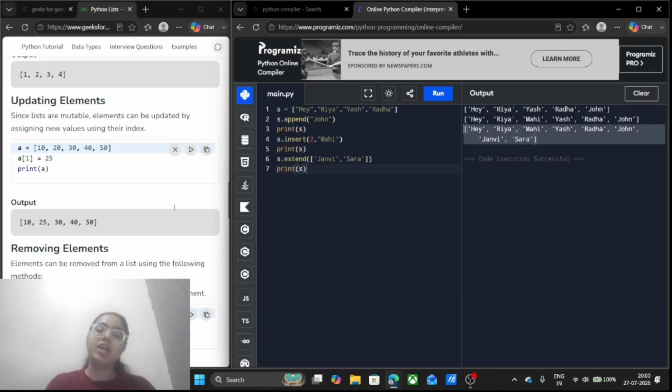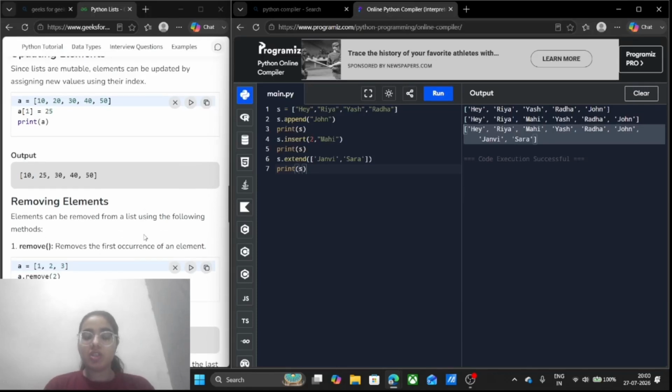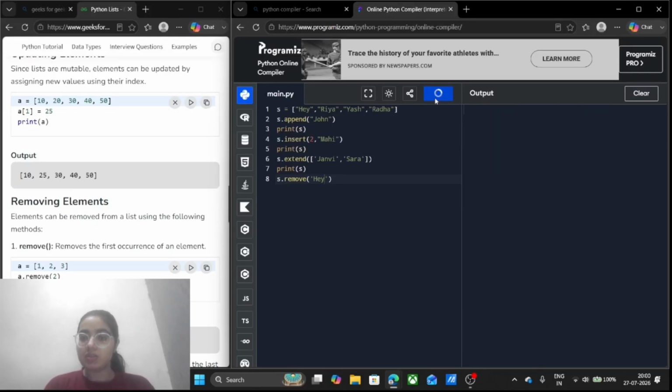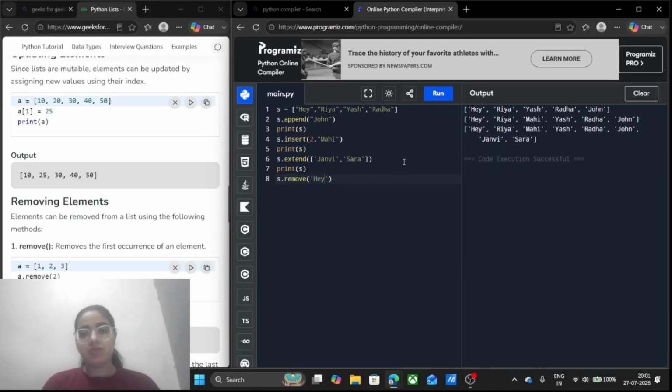We have learned how to add elements. Now I want to remove. How can we remove this? I can remove using the remove function. I will simply write s.remove and the element which I want to be removed. Let's say I want to remove hey. I will simply write hey here, and hey will be removed from the final list.